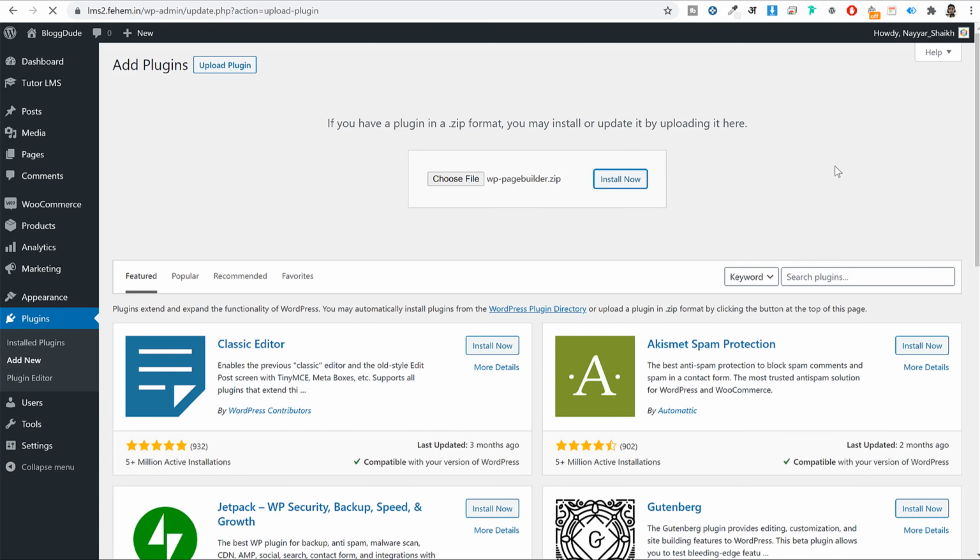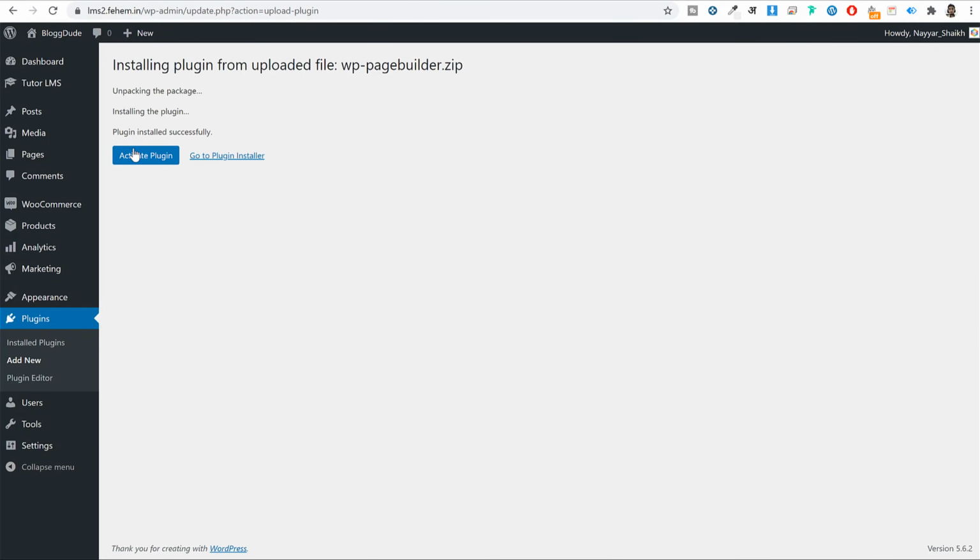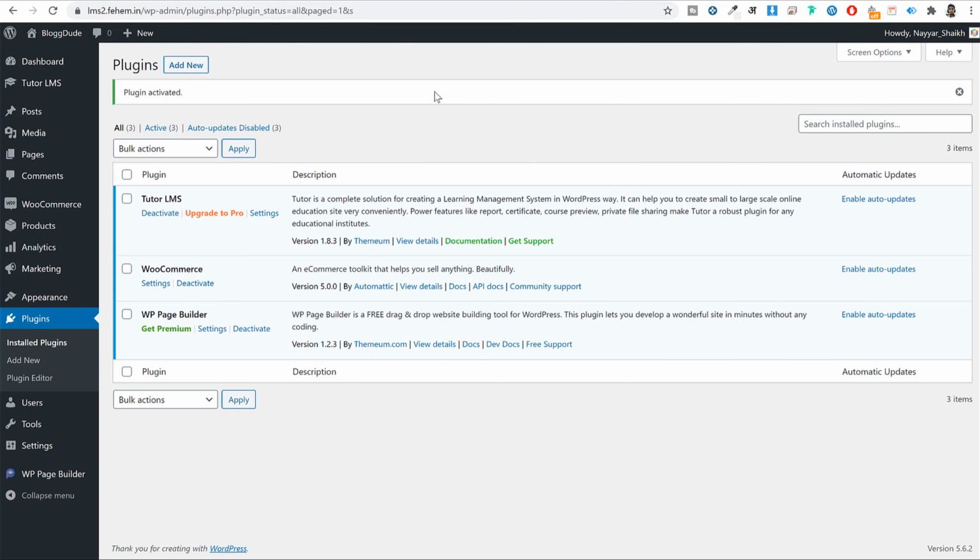Now once it is installed, for this also you have to just activate this plugin. So click on activate plugin. Now these three are the only plugins that we need for now. Now let's do one thing, let's install the theme.